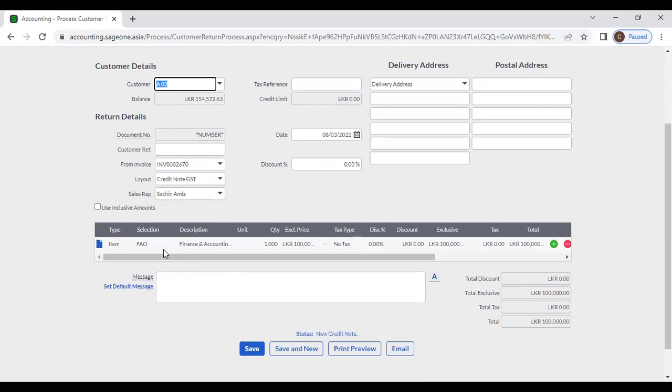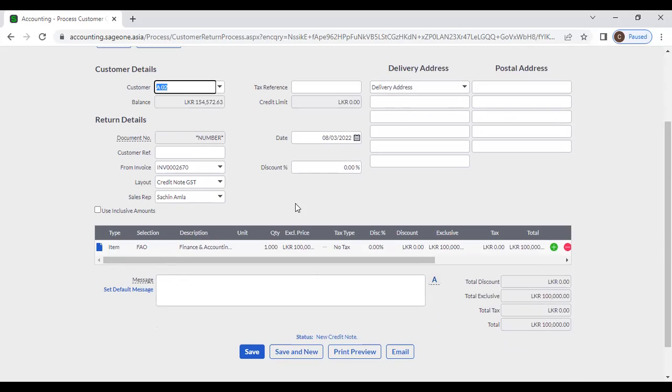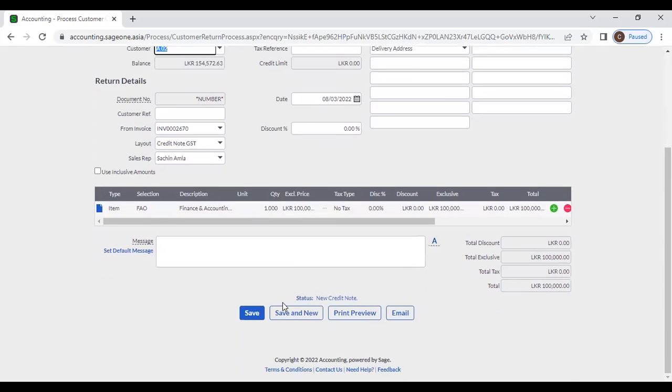Then you don't want to enter those details again. The system will populate all details based on your previous invoice, and you can check those details, and you can save this credit note.